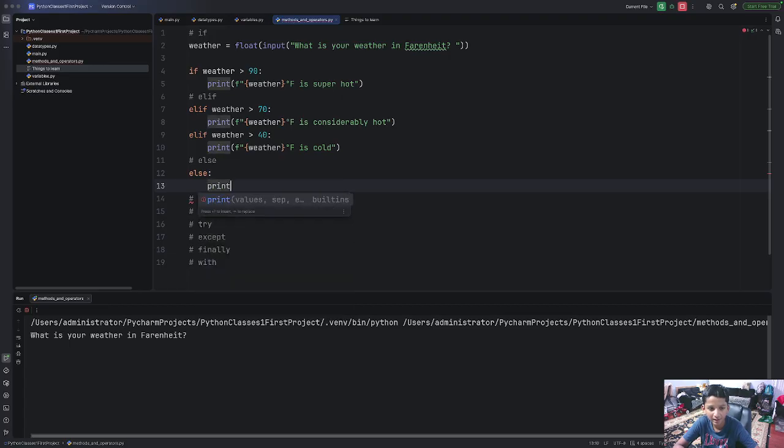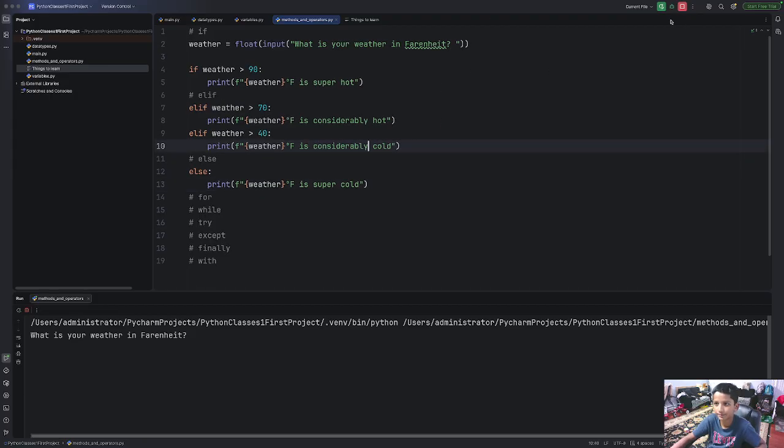What will we do in else? Print formatted string: weather degrees Fahrenheit is super cold. Okay, considerably done. Okay, so if I do something like 12, it will say 12 is super cold.